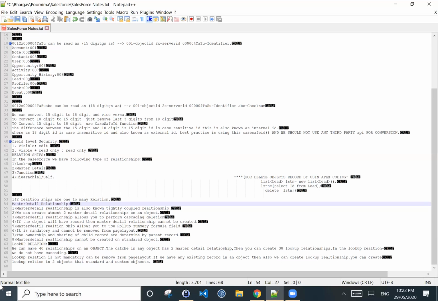Lookup relationship is not dependent on master detail relationship. Do not get confused that the lookup relationship is dependent. This is a different type of relationship. Read line number 43, where we have mentioned that in Salesforce we have the following types of relationships: one is lookup, second is master detail, junction, and the hierarchical or self. So these are different types of relationships.